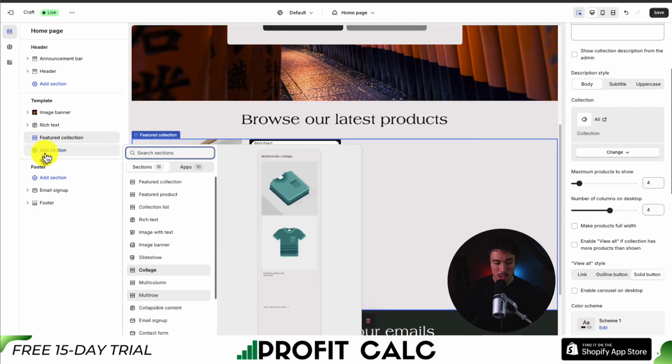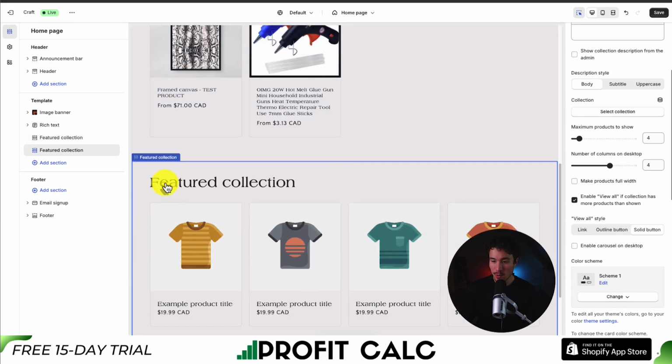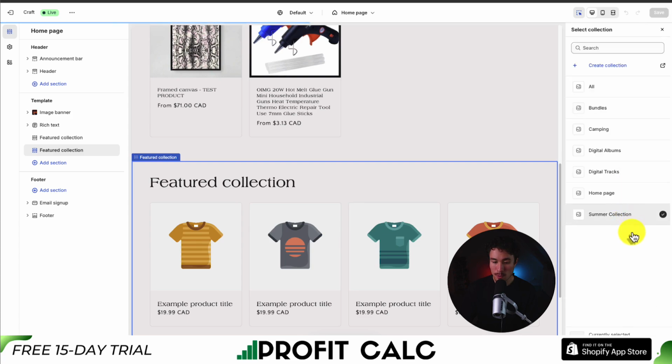I could add another section. Let's say it's a featured collection here. I do have one here, but let's add a second one. If I click into it, I can select the actual collection. Let's say this one is going to be the summer collection here.